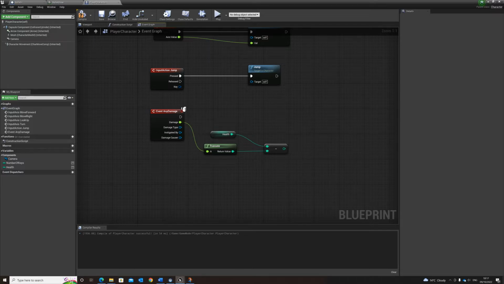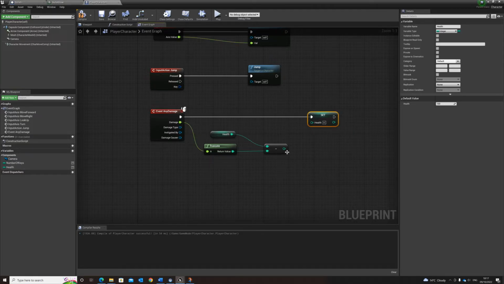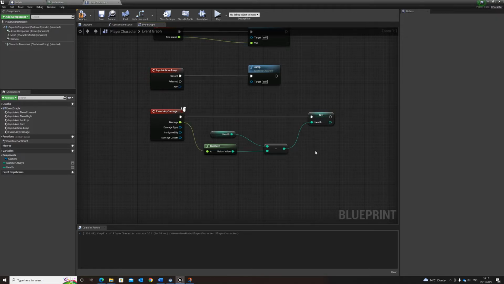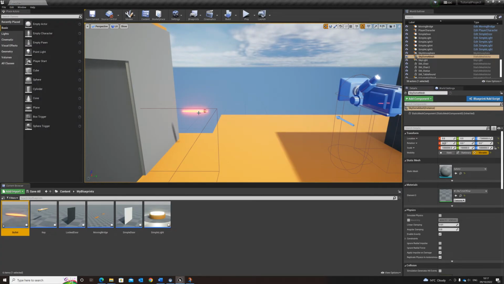And instead we're going to set that as the new health. So pull health again, and this time we're going to say set health. Plug that in there. And that's all you need to do really. So just quickly to test this, we're going to pull a string, print string here, and we're going to plug in this value here. Now it's going to convert it again, but what this will do is print out the health after this code has run. So let's compile that and let's play.